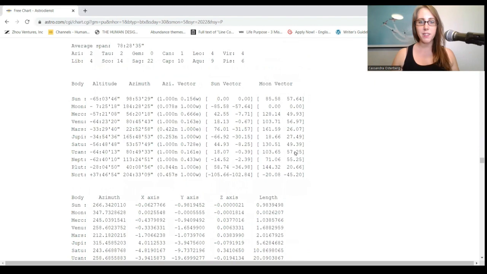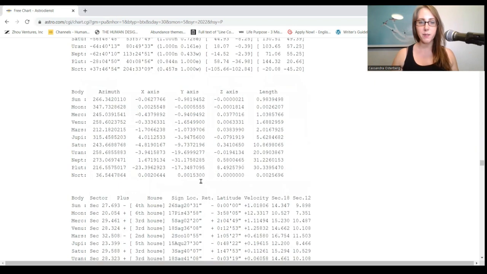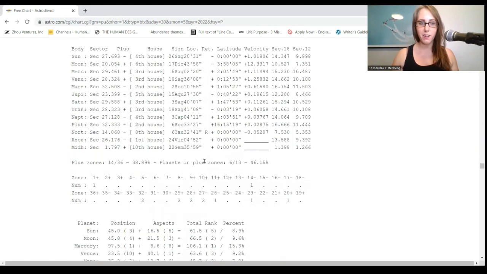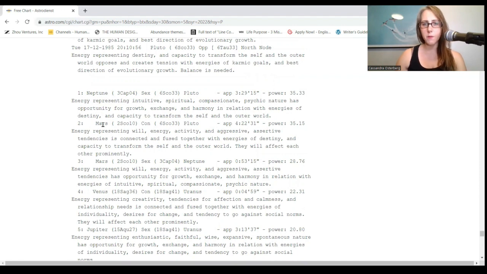Now we have this stuff you can ignore. We're going to skip all this stuff here. So here's some more aspects. I don't know why they're in this different section, but we'll just go through a couple of them. Number 1 is Neptune at 3 degrees Capricorn, sextile Pluto in Scorpio. This is a really common aspect for a lot of people. Neptune sextile Pluto. Mine is applying 3 degrees. This is pretty far away for those planets.